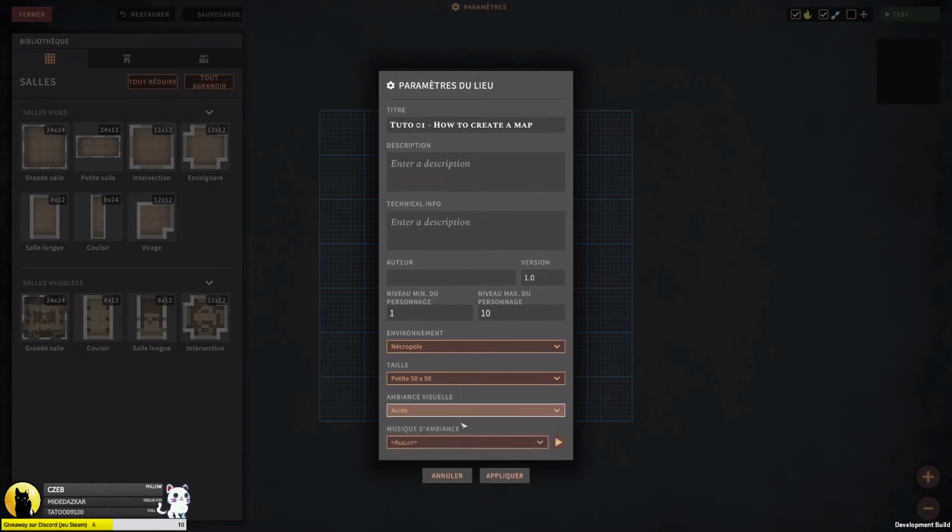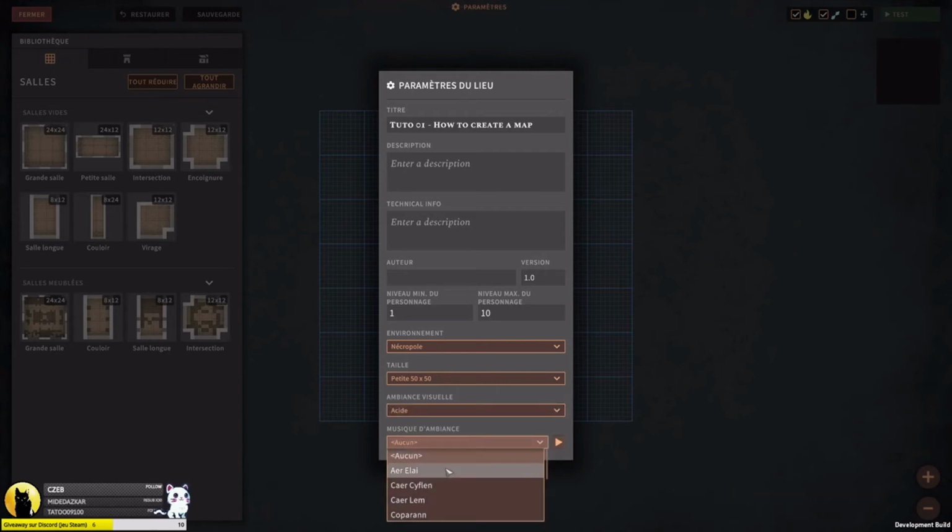And finally, the music. We have for now, I think, half of the whole soundtrack of the game. We will stick with IRLA because I like this one very much. Okay, and when you are good with your settings, then you can apply.